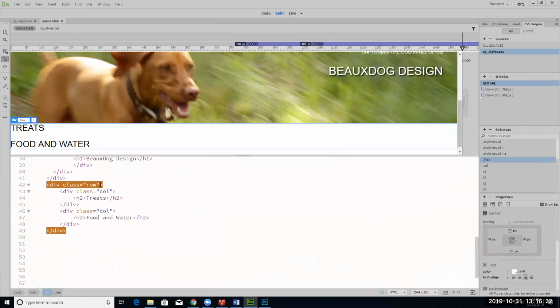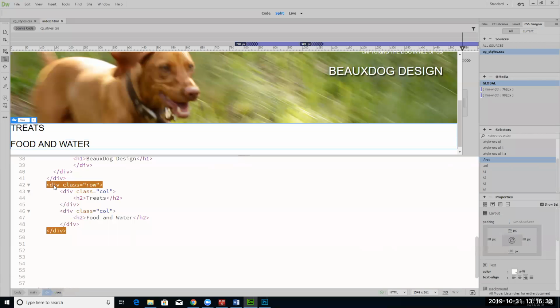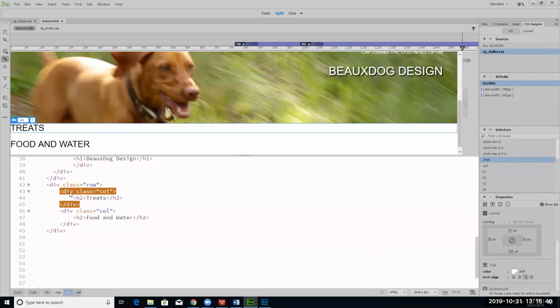So we have, and you can see it's a 1 row. So when you go back to your tags here, your code, it's a 1 row with 2 columns inside. So as far as your nesting, if you click on row itself, it'll highlight both treats and food and water. But each column is separate.